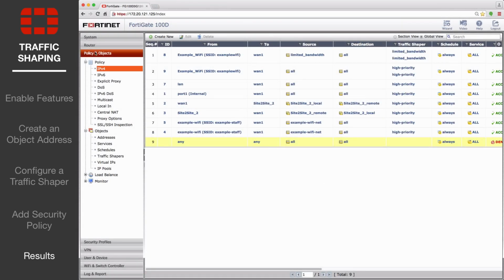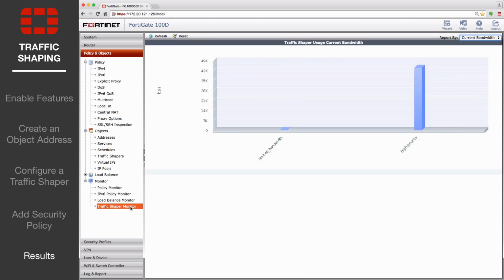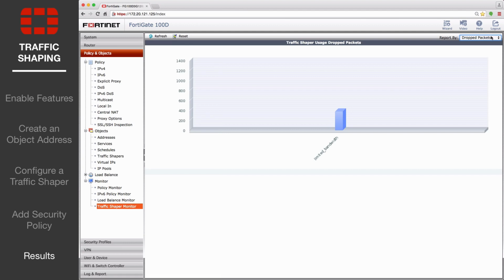Go to Policy and Objects, Monitor, Traffic Shaper Monitor, and set the Report By option to current bandwidth. If the standard traffic volume is high enough, it will top out at the maximum bandwidth defined by each shaper. You can see that the bandwidth does not exceed your set limit. Change the Report By option to Dropped Packets to get a better idea of whether or not your traffic shaper settings need to be adjusted.